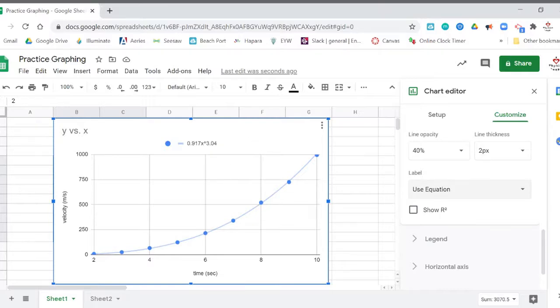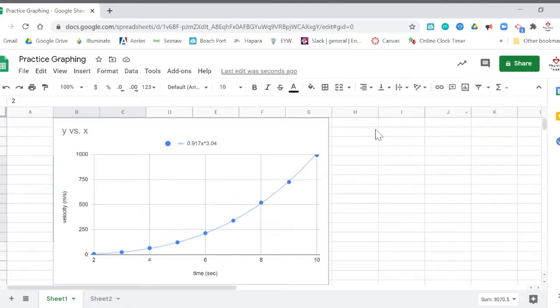And so you can see it says 0.917x to the power of 3.04. So this is like a y equals x cubed relationship. Okay, that's what this function is. Y is equal to x cubed. And so that is something that we're going to be using often. We're going to add trend lines. We are going to show the equation. Okay, use the label of the equation. And that's pretty much all we need to do with the chart editor.